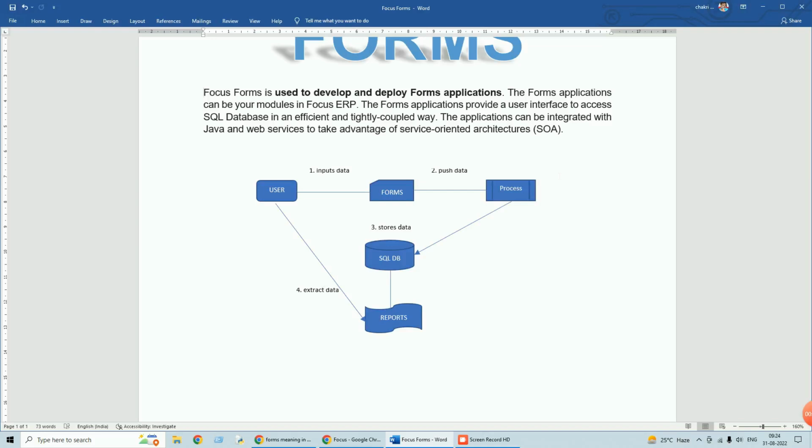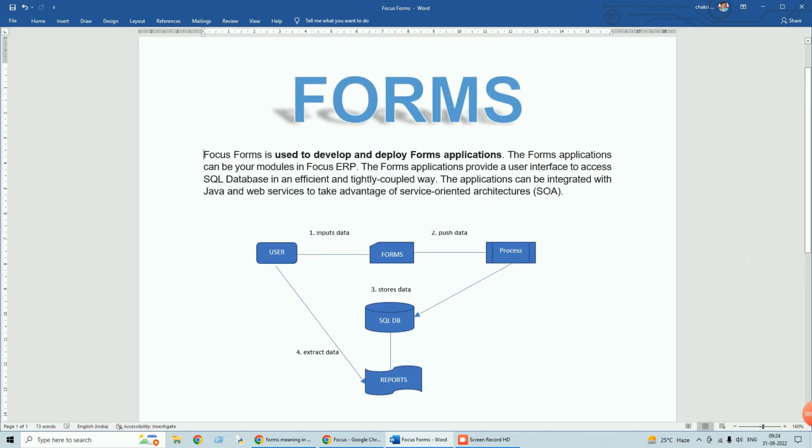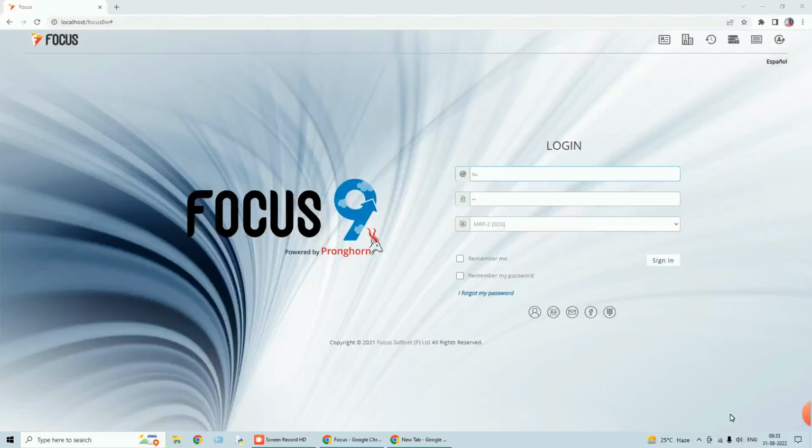Once the input is stored in the SQL database, the user can extract the data in the form of reports. Yes, in the form of reports. So between these two, user and reports, there are some queries written in SQL in the backend. With the help of those queries, the data can be extracted. So I will show you how to work on forms in Focus 9 ERP.